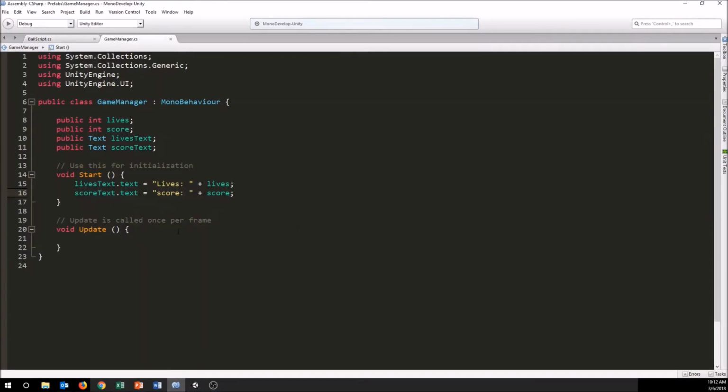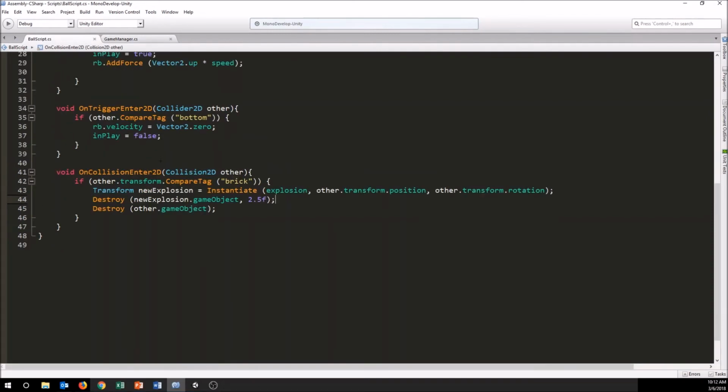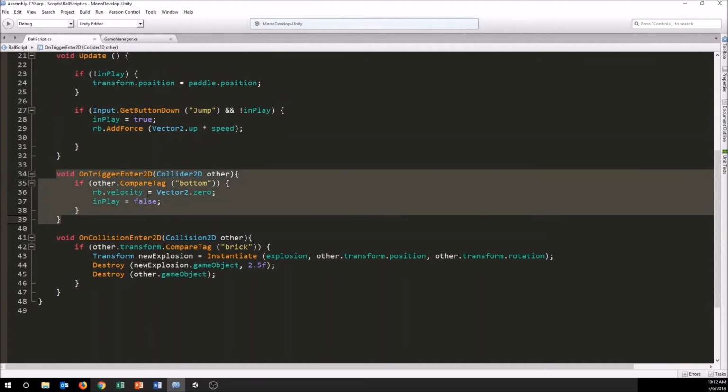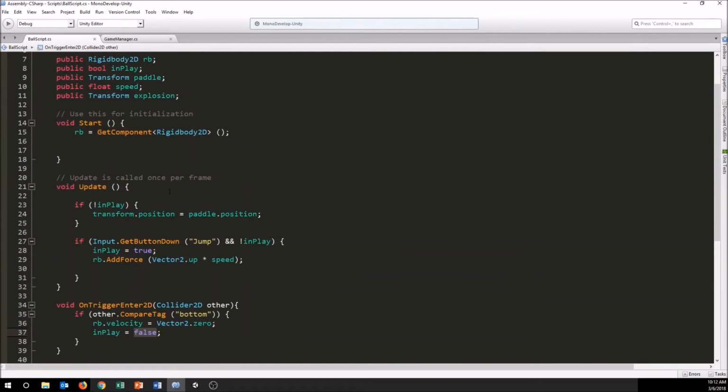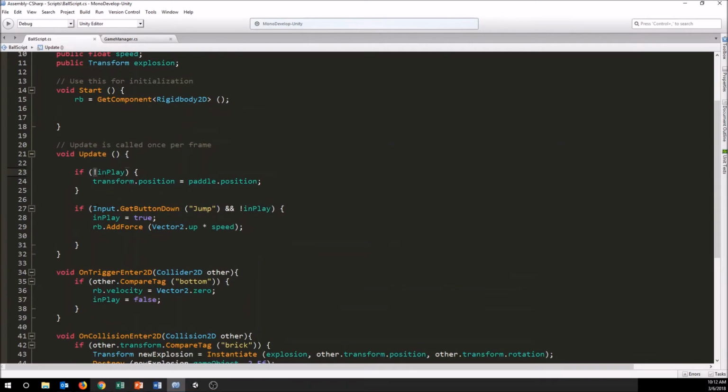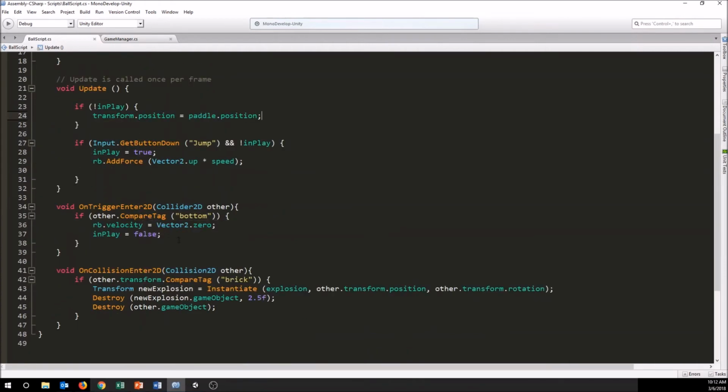So back in our script, we need to have a way of knowing when we go off the bottom of the screen. So if we look at our ball script, it's doing an onTriggerEnter2D function here that is checking for the bottom of the screen. We have that tagged as bottom, that collider on the bottom of the screen. And right now we're setting our velocity to 0 and we're saying in play is false, which in our update function, if in play is false, then we're telling it to follow the paddle around. So not only do we want to do this, but now we want to actually go out and tell the game manager that we've lost a life.